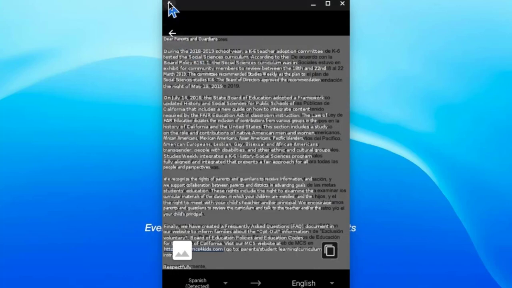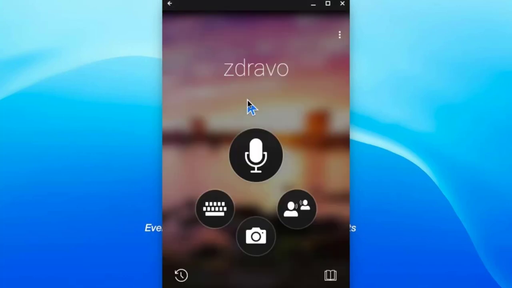I'm going to go ahead and click this back arrow here to return back to the home page. And the final icon here is the speaking translation. This allows you to have a translated conversation when two people are speaking to each other in different languages. We're not going to go over that feature today. I just want you to be aware of what that icon does.